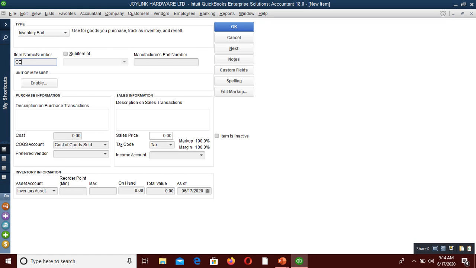For example, I have cement. You can enable units of measuring like kgs, so the description here is a bag of cement. Cost price, let's say 600. They're going to sell at 800. Then I want you to look at the reorder point, the least, the minimum. Then I want you to add on hand. Those are the only things that I want you to add, like 500 bags. Then the income account. This is sales. For all products you use the sales income account.